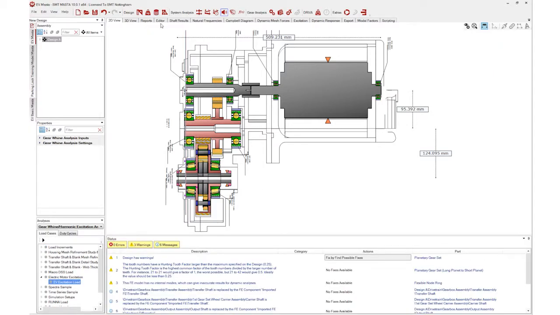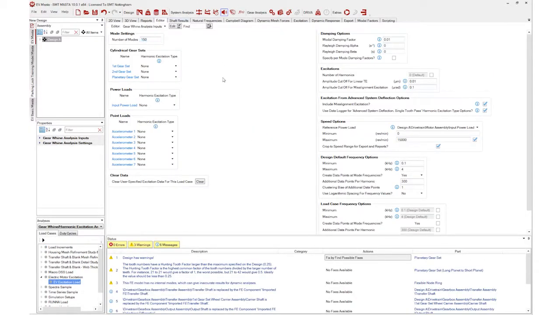Find that particular load case. And then I'm just going to go to my editor to show you it would actually bring in and be able to show this excitation within the model. So this is a standard setup screen you will see for our NVH module. So critically, we have the number of modes, which is obviously quite important to set. We have the excitation from the cylindrical gears up here.